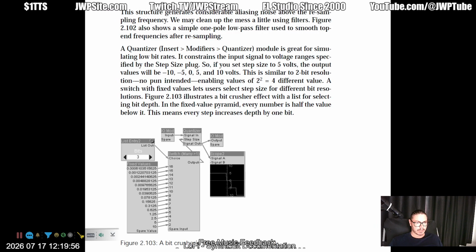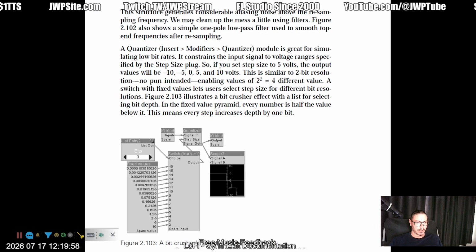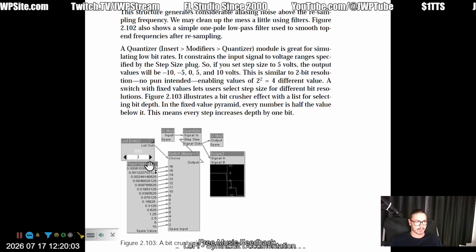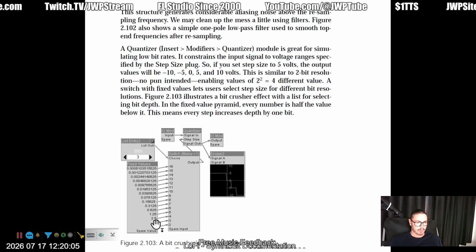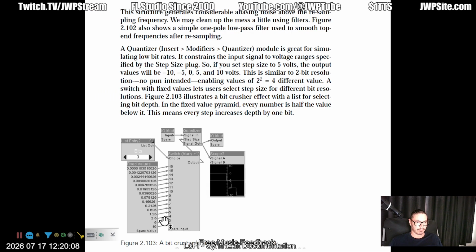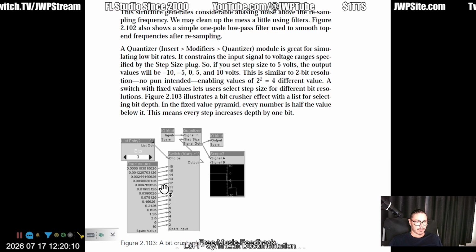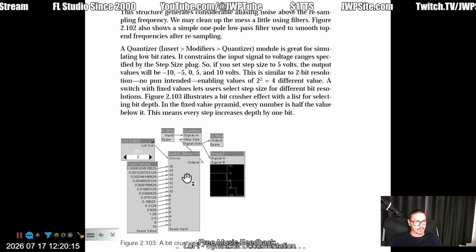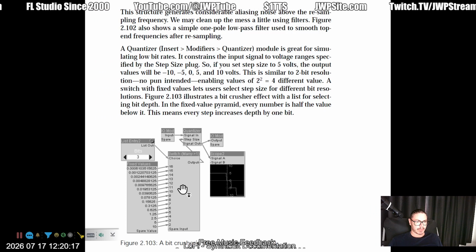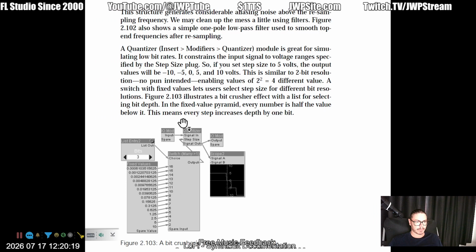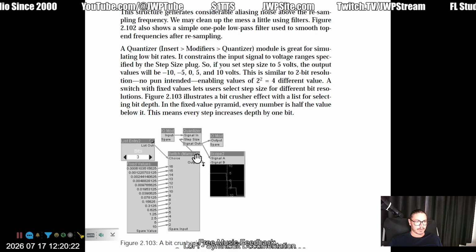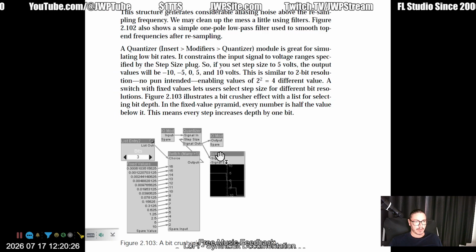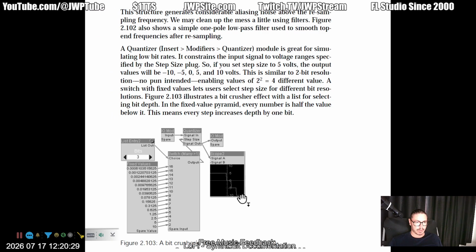File bitcrusher1.se1. We see a list entry going into a switch, many to 1, and then we have fixed values plugged into that switch of various values from 10 to 5, 2.5, and then we have divisions of those. And then we have on the other side, which is plugged into the switch, 16-bit, 15, 14, 13, and it decrements down to 2, and that goes into a quantizer into the step size, and then we have an IO mod plugged into that quantizer signal in, and the signal out is going to an IO mod, as well as a scope.